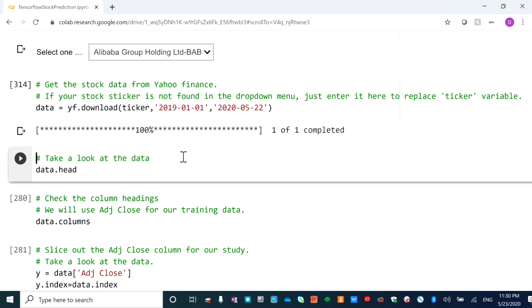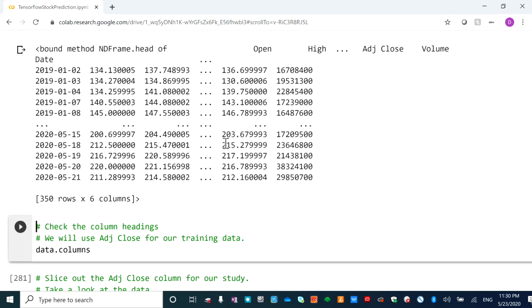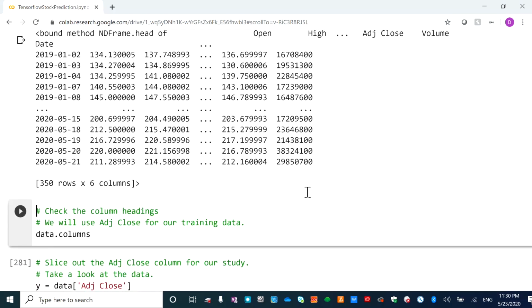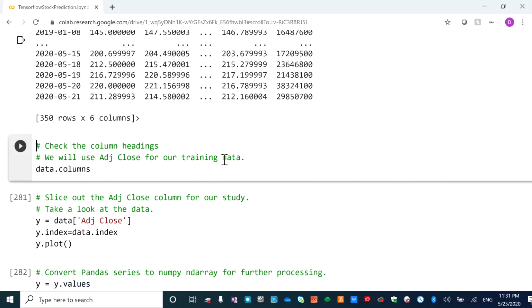Then let's take a look at the data first. You can see there are six columns, with the date as the index, and then the open, high, low, adjusted close, and volume. So we got the data. As of today, I set May 22nd, so on May 21st, the closing value is about 212 per share.